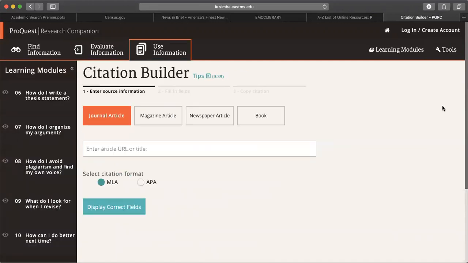Next, I want to go over the citation builder. Now, the citation builder, unfortunately, only covers ALA and APA and MLA styles. So if you're doing something in Chicago, you will need to go back to the library website and look at a citation builder, such as Citation Machine or Chegg or BibMe or one of those online builders.